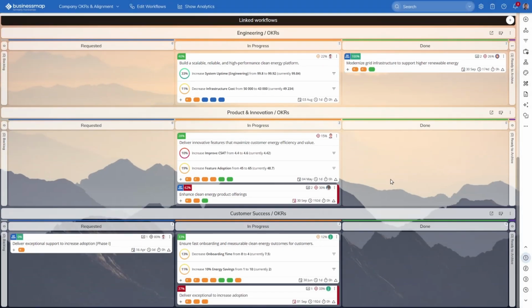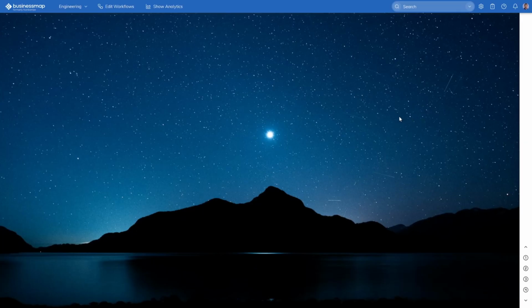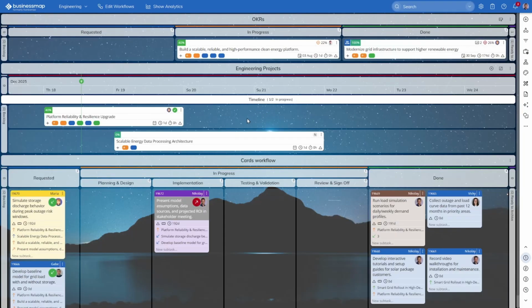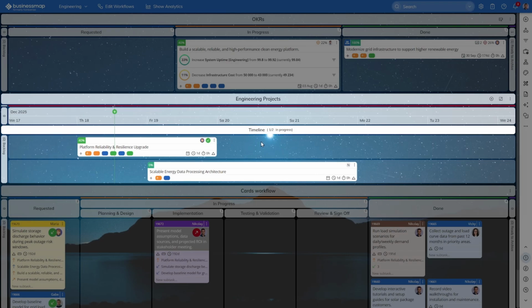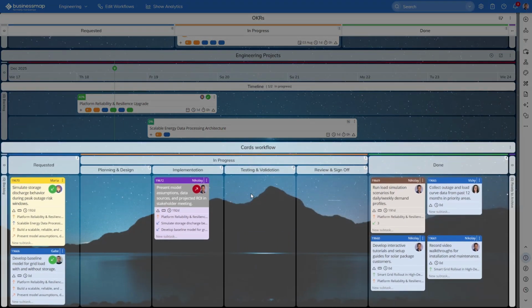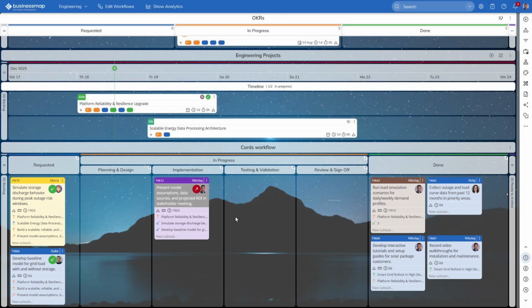The portfolio boards also have a seamless connection to the team boards, so we can quickly move into the engineering board, where besides the OKRs, we can see the team projects on a timeline view and the team tasks on a Kanban board view.